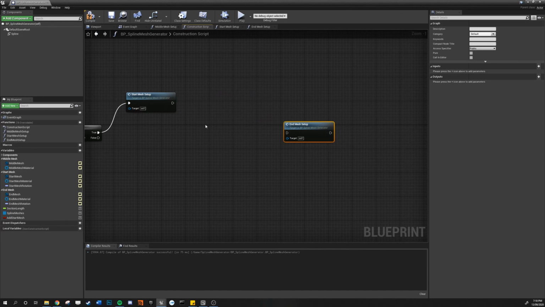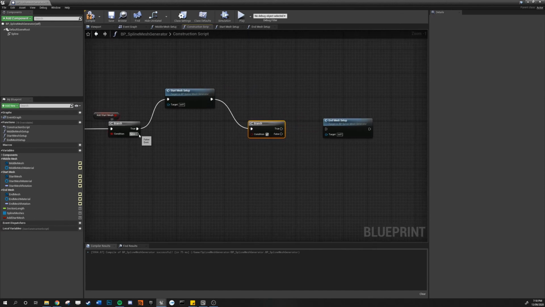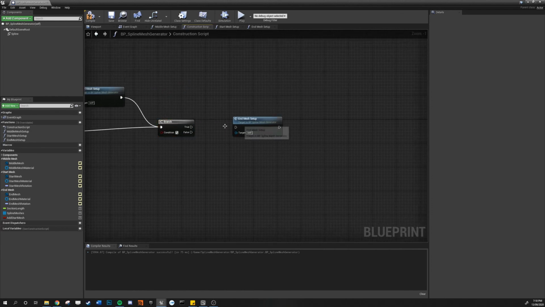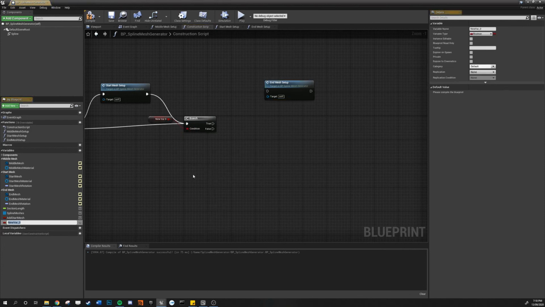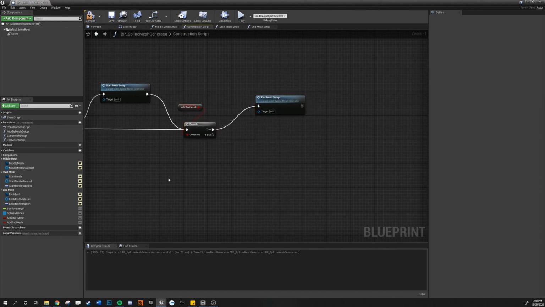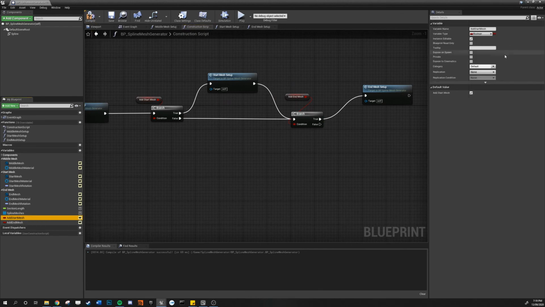And we're going to have another branch here, and have both of these options end at this branch. And this one here is going to be a variable. It's going to be add end mesh. We don't need to do anything on our false. So we're going to have these both instance editable and put these into the correct categories. So that's in our start mesh, this is in our end mesh.